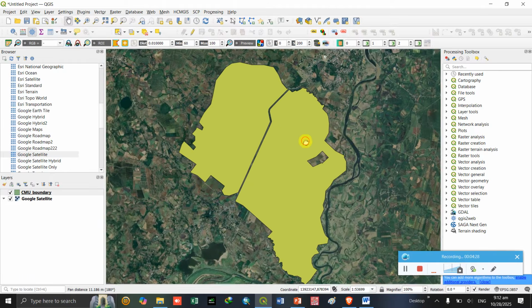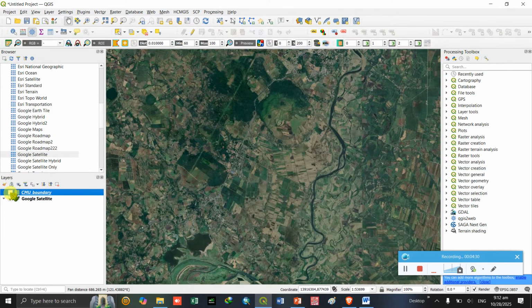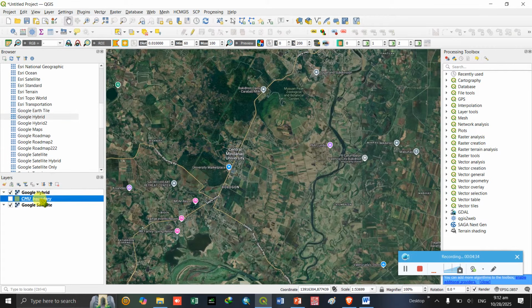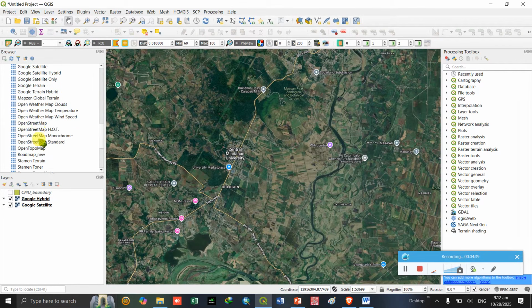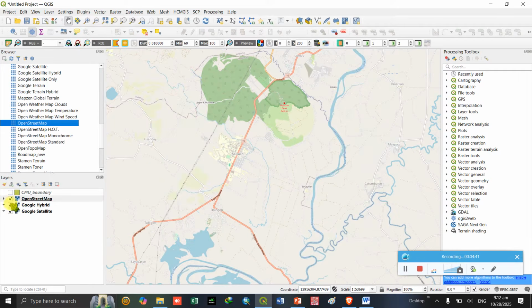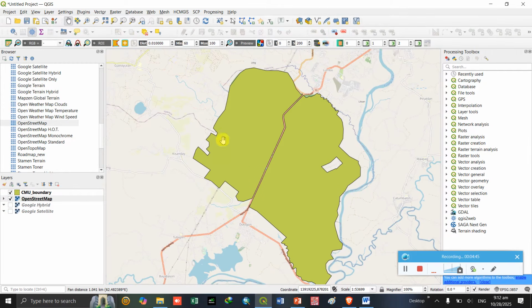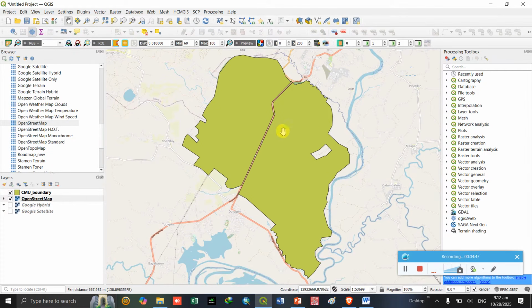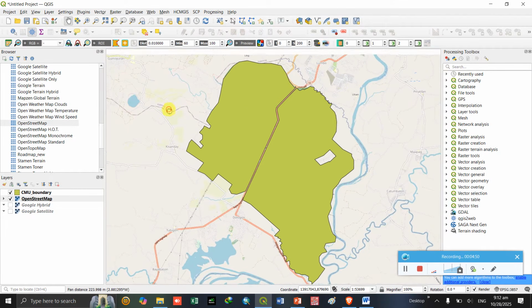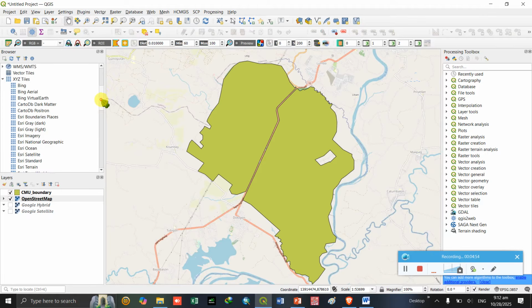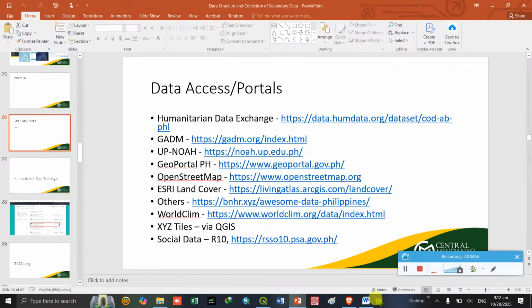So this will be the image of Google Satellite, and then we can try Google Hybrid, OpenStreetMap, and among others. We just need to have an internet connection. These are some of the examples of base maps using XYZ tiles.